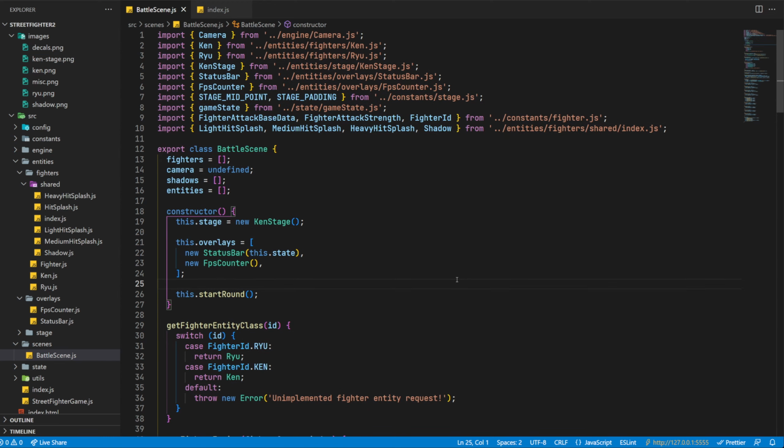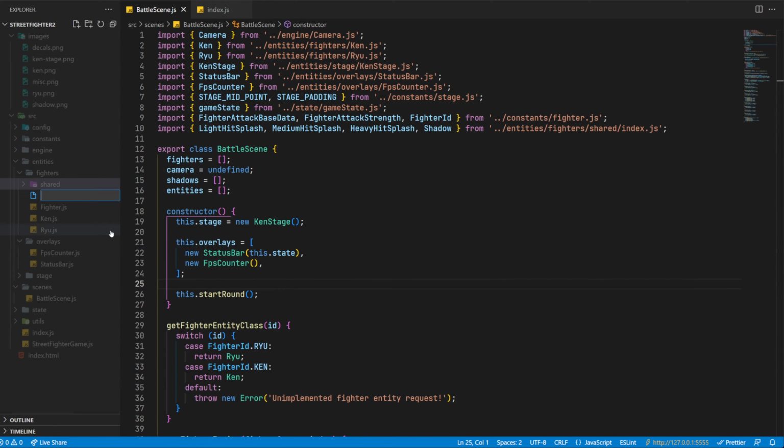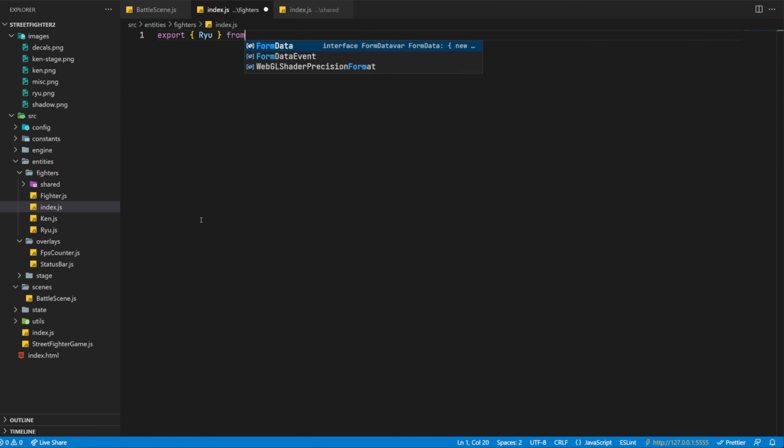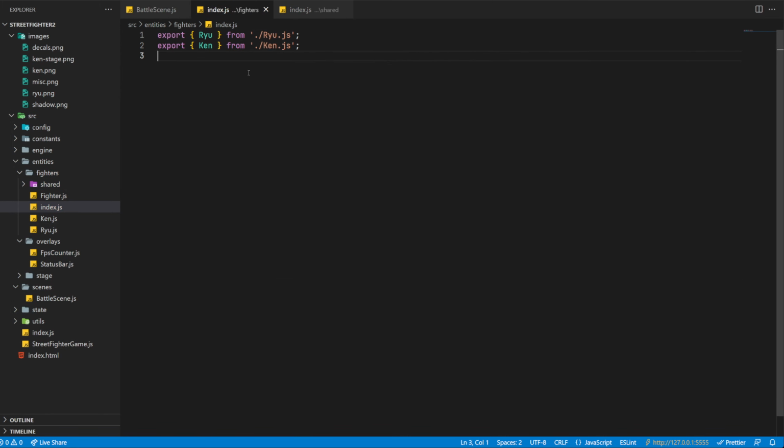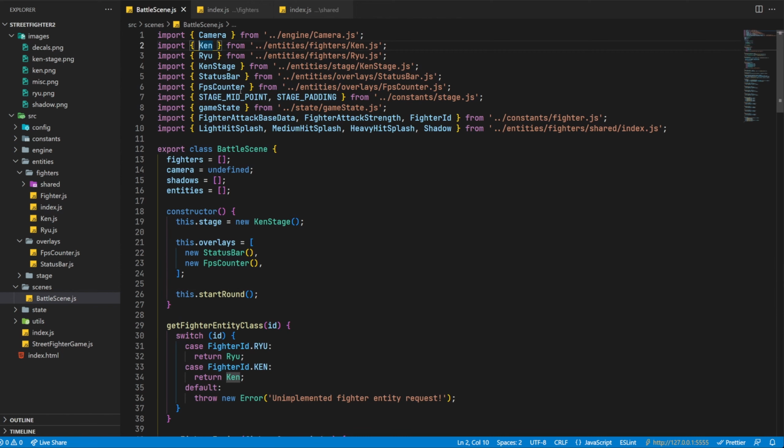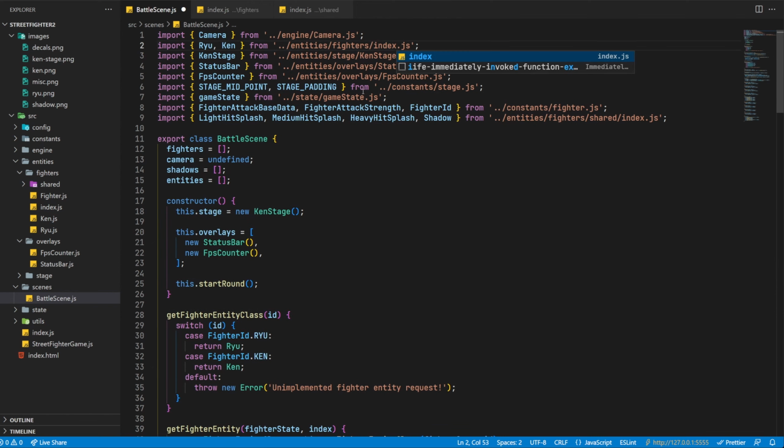Nice. While on the topic of index files, let's do the same for our fighters too. We'll create a new file, again called index.js to follow convention, and export both the Ryu and Ken classes here. Back in the battle scene class, we can now consolidate both of their imports and use their index file too.